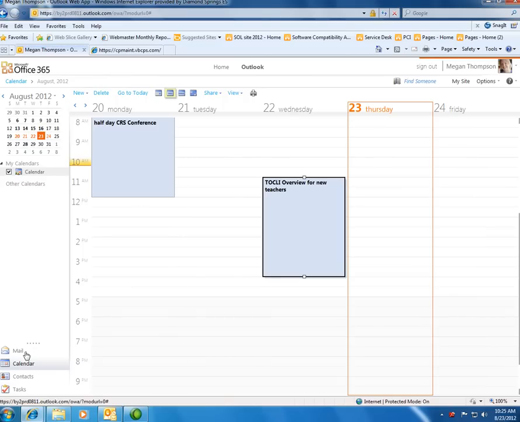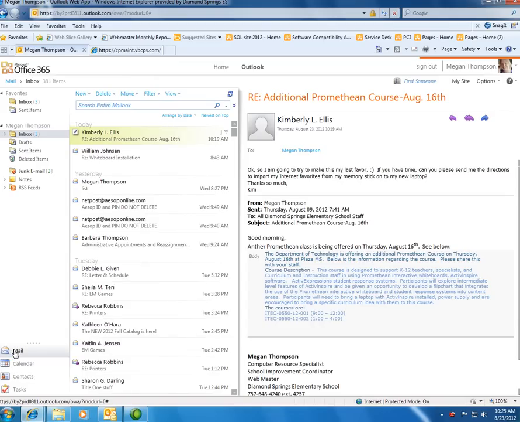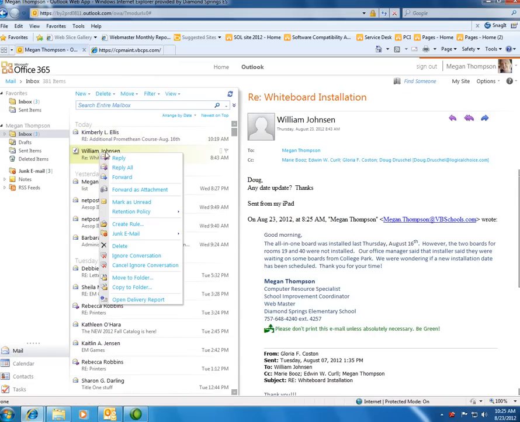I'm going to go back to the web access version. I'm going to click on Mail. When you right click on an email, this is kind of like the power user toolbar, immediately pops up all the tools, which just saves you a step if you know immediately that you want to delete or reply to an email.